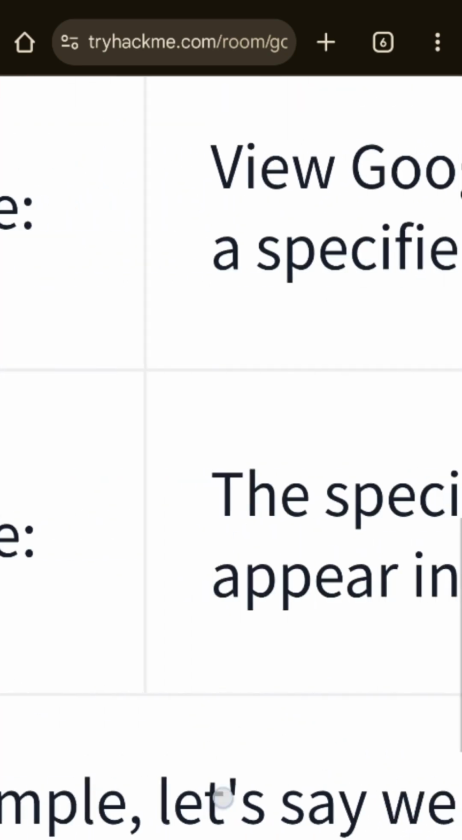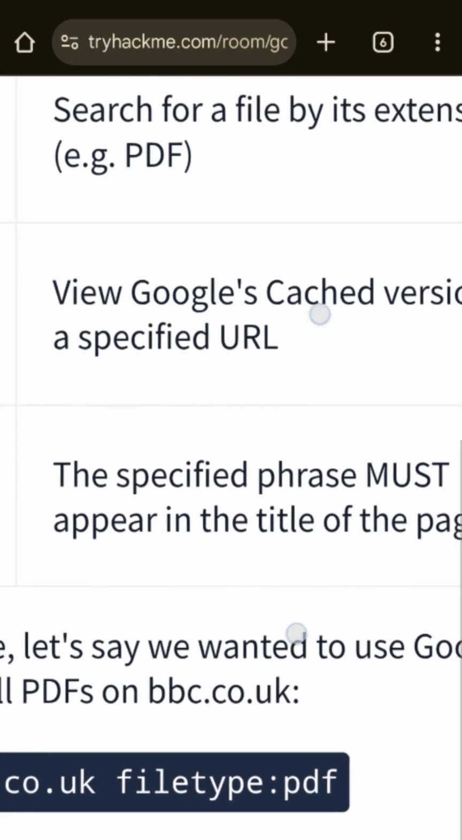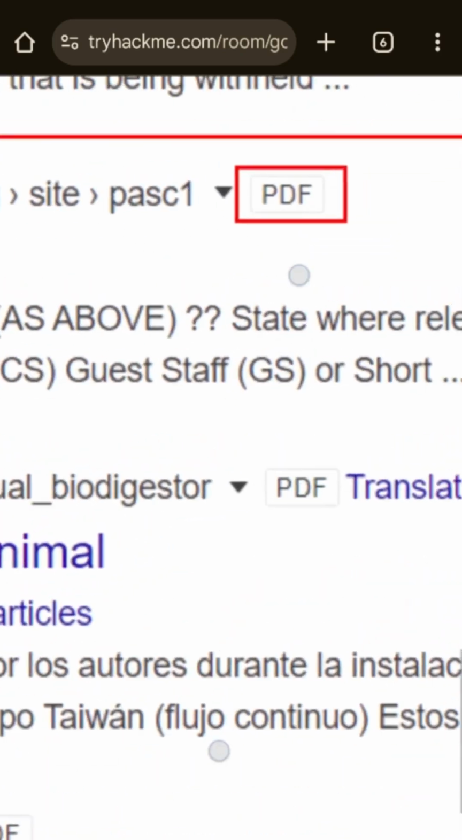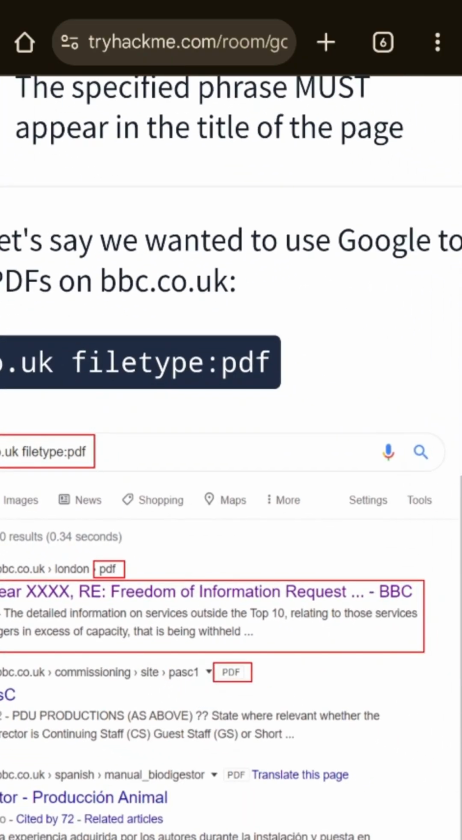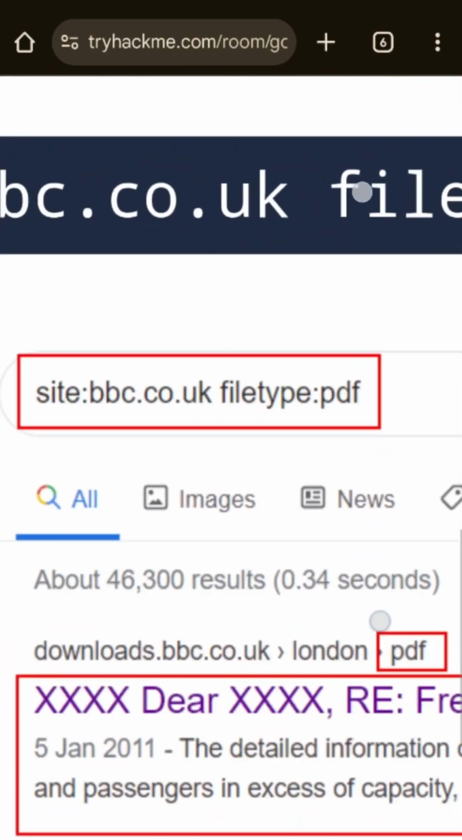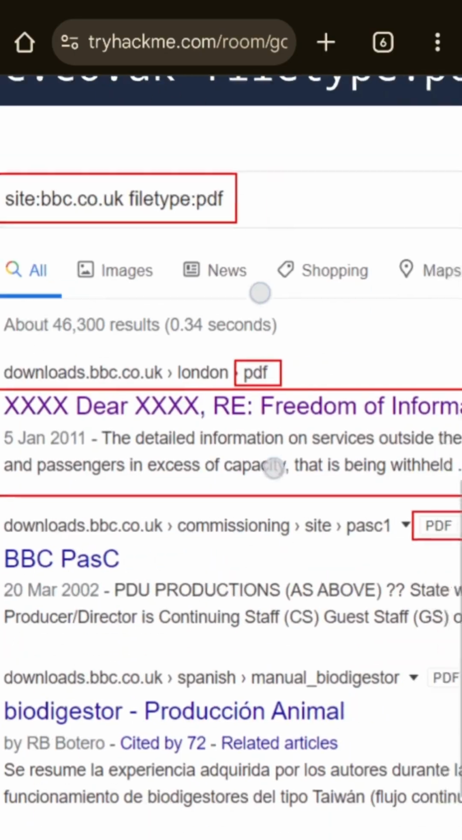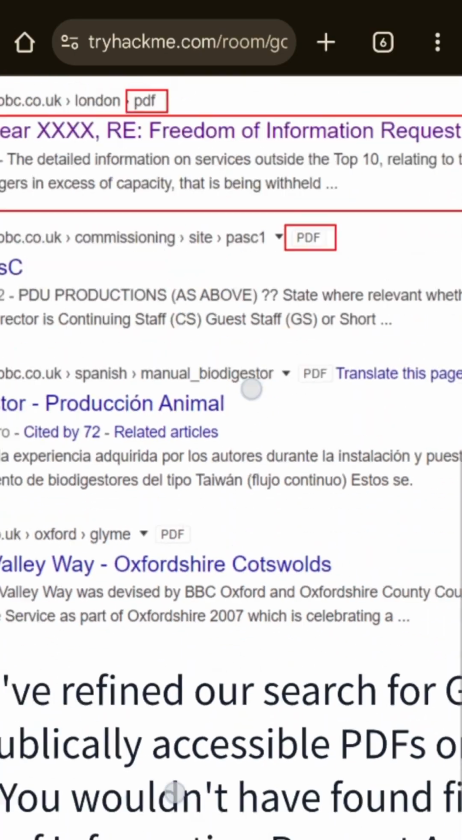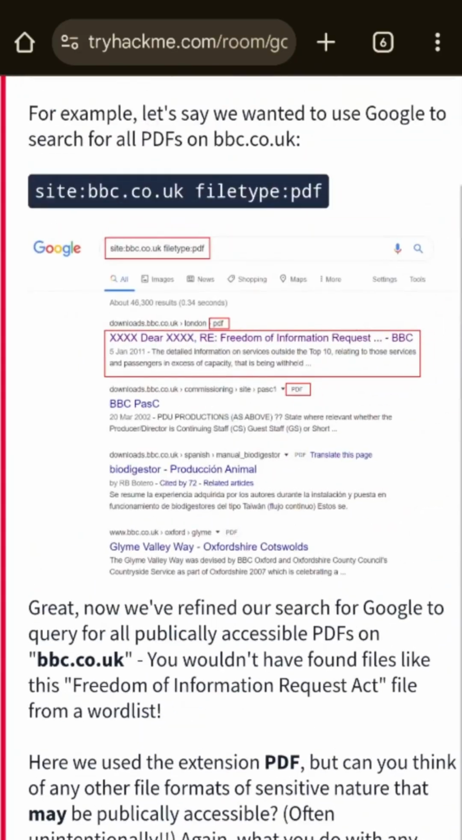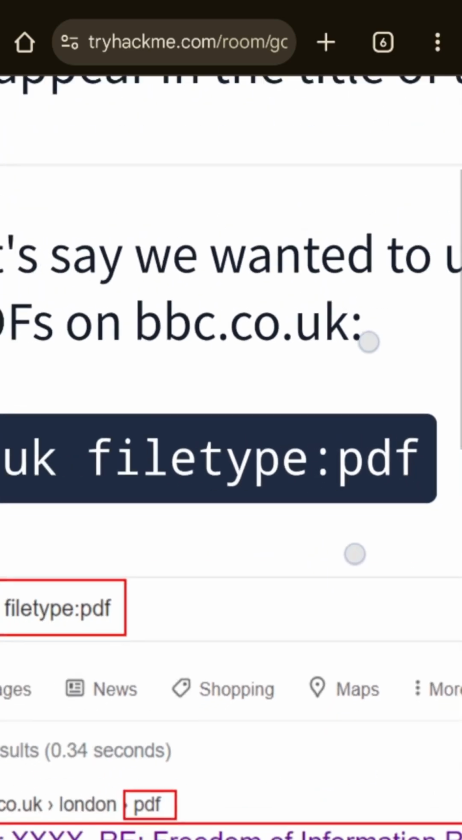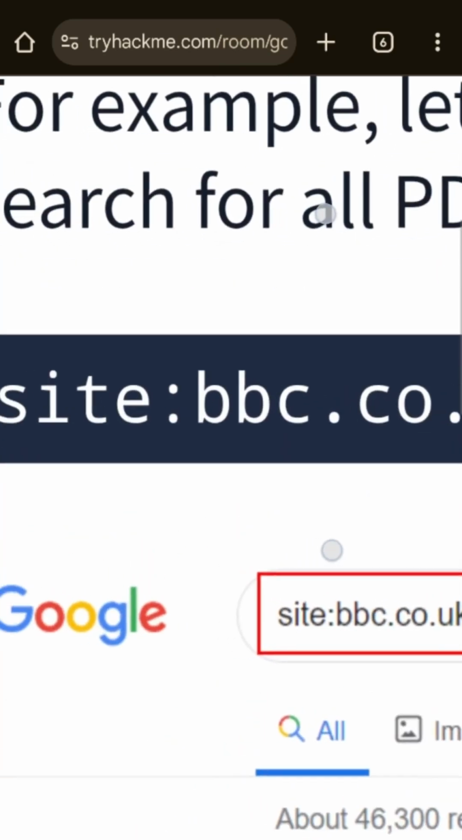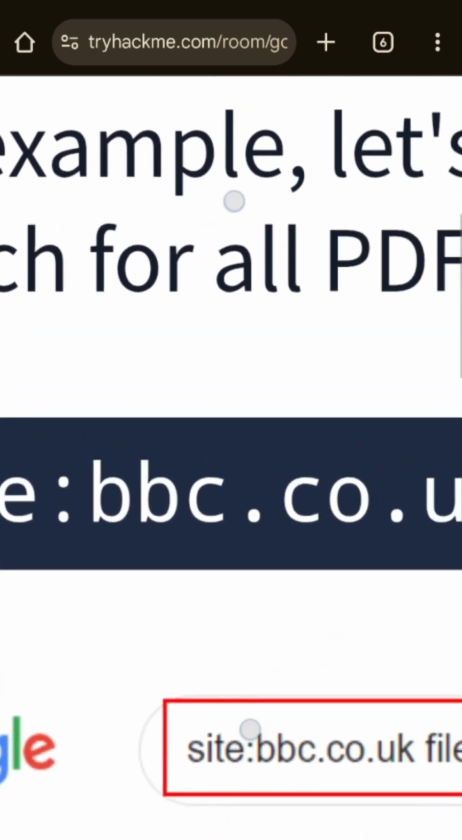In title, the specified phrase must appear in the title of the page. So if you go site:bbc.co.uk filetype:pdf, you will see this. You'll have to search it and all the results will be PDF. Isn't that awesome? You can find any PDF on the internet, even if it is a book or a document or a form, anything. You just have to type filetype:pdf, and before that write the search term here. You don't even have to write the site.